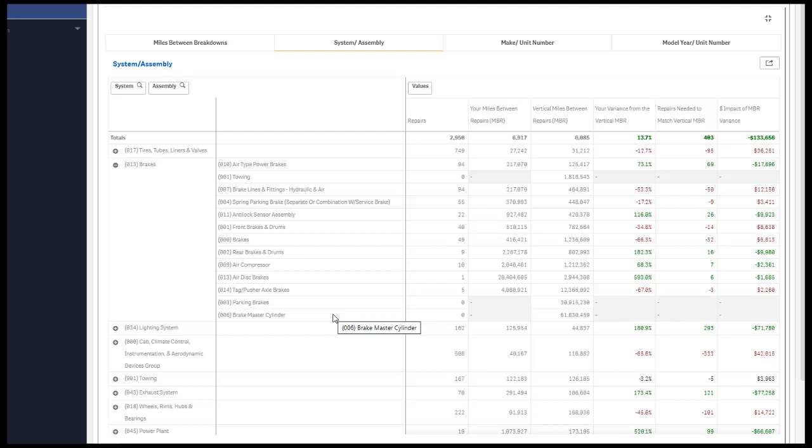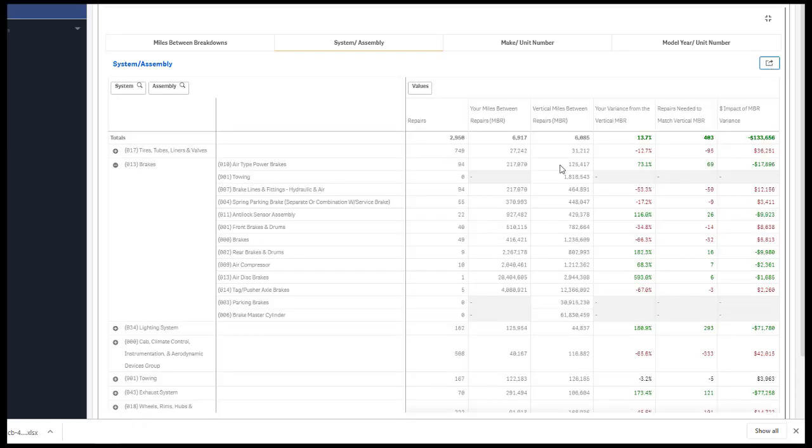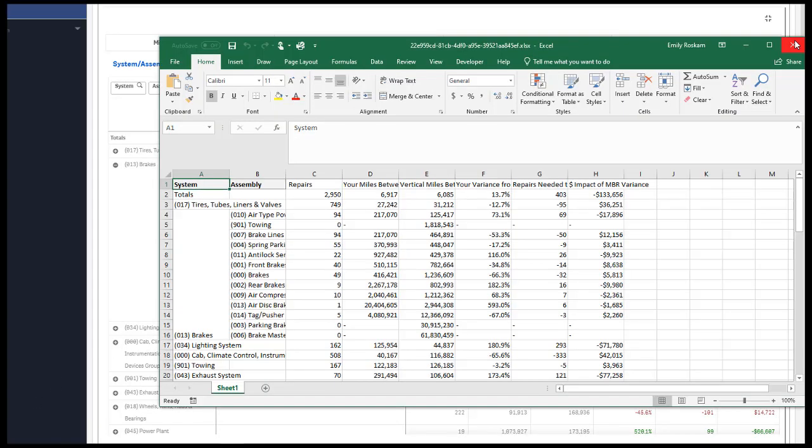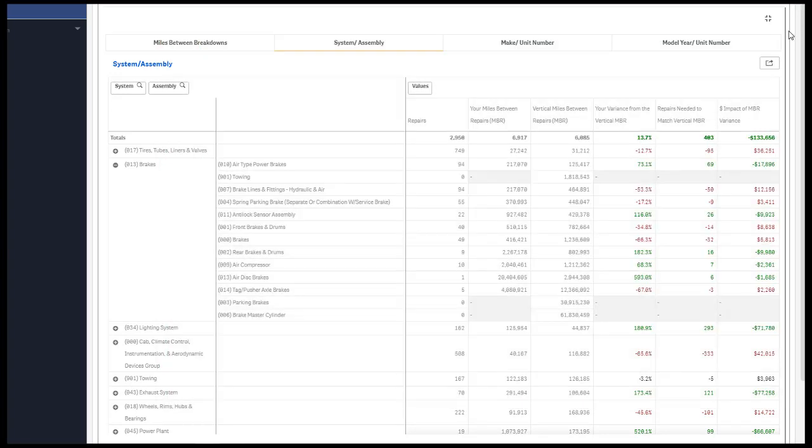Finally, the data displayed can be exported to CSV for use elsewhere or to share with others. To do this, click the button in the top right-hand corner, and a download of the data displayed will begin. To exit the full screen and return to the Analytics dashboard, click again on the Full Screen button in the top right-hand corner of the window.